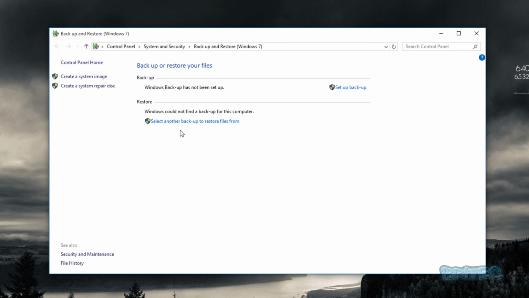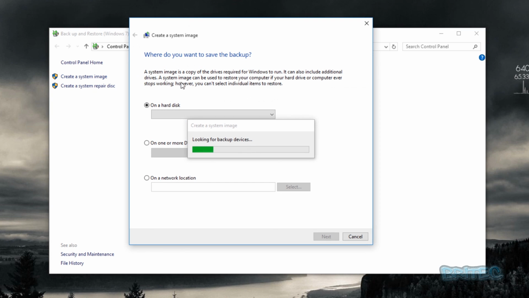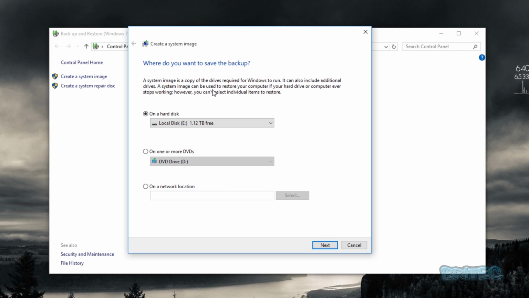And once you've done that, you should get this box popping up and you can see here we've got the options to create a system image and also create a system repair disk. That's also another good option to cover as well, and I'll probably do that in another video. So we're going to create a system image here. Click on this. This will then start to scan your system.